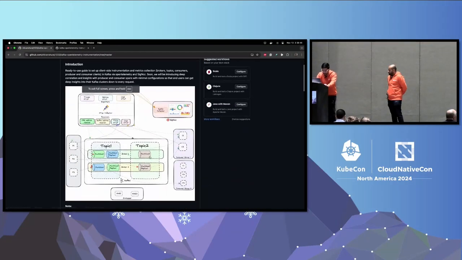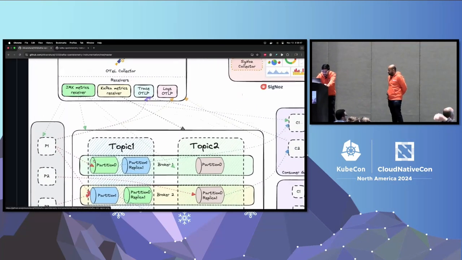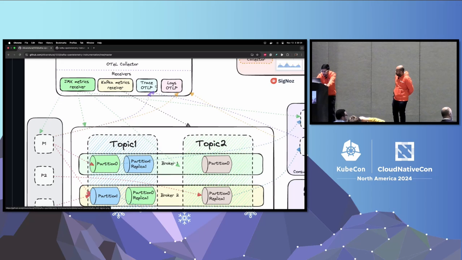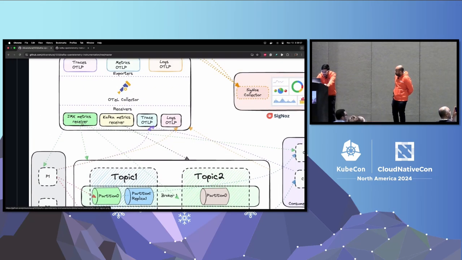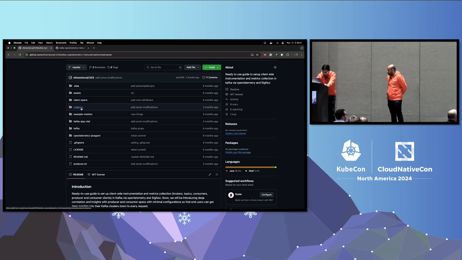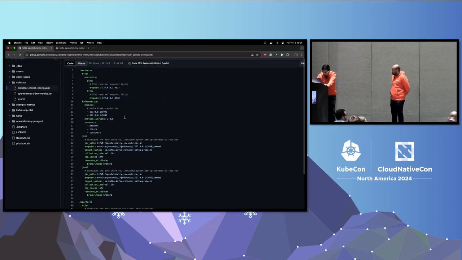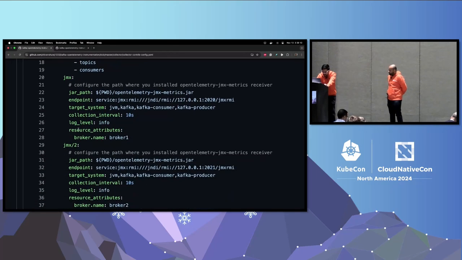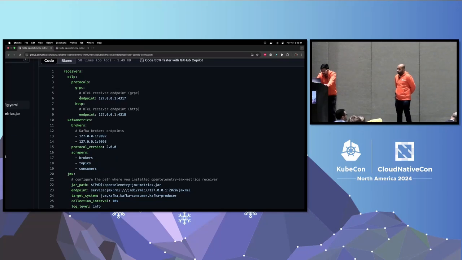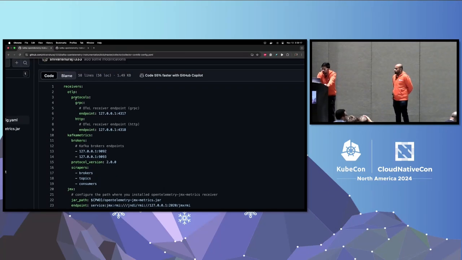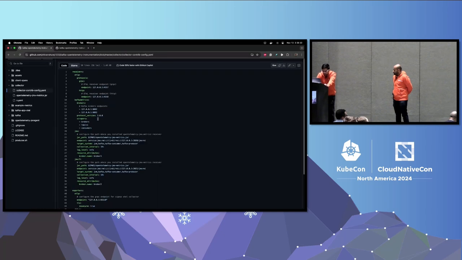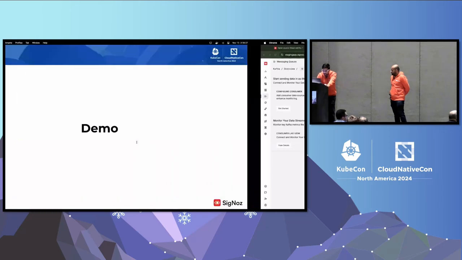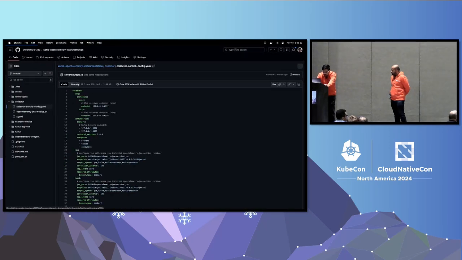So let me show what the setup is. This is the setup where every producer is sending telemetry to the OpenTelemetry collector receiver, and it's also scraping the metrics. It would be easier if I just show the collector config. It's configured to scrape metrics using the Kafka metrics receiver and JMX metrics receiver. It's also receiving metrics and traces from producers and consumers through this receiver endpoint. And if you do that, you would see all the attributes coming in your spans.